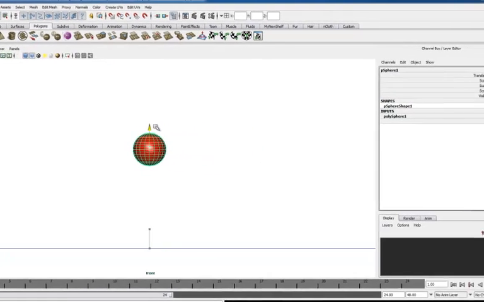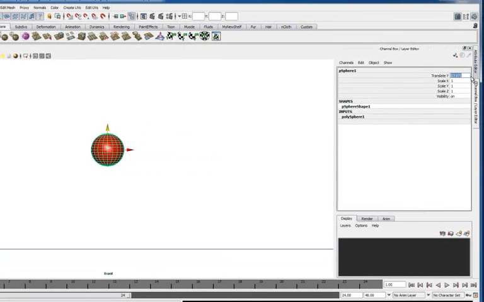Now I'm going to set this numerically here in the channel box. I'm going to set the translate Y at 18. So that's where it's going to be. Now I'm going to set the keyframe. We're going to do this in a slightly different way.